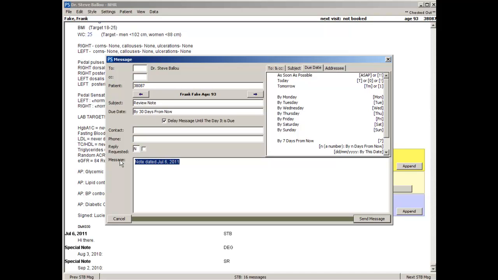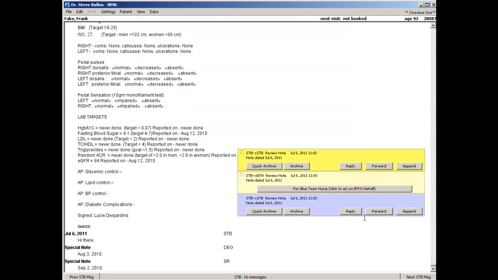And I'll write myself a message. Check the blood test. This way I'll never forget. The machine will remind me. You see, delay message until the date it is due. So I send the message, and here it's a very pale message which is going to disappear until 30 days from now. It'll pop up and it'll be bright yellow, reminding me to check Frank's blood test.